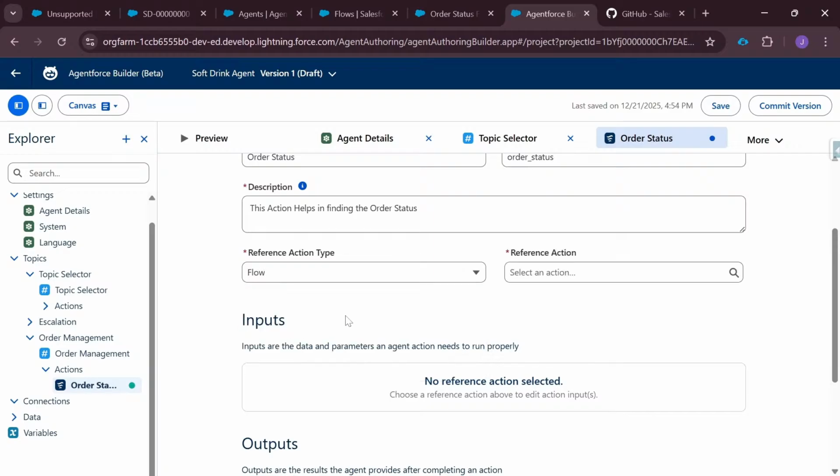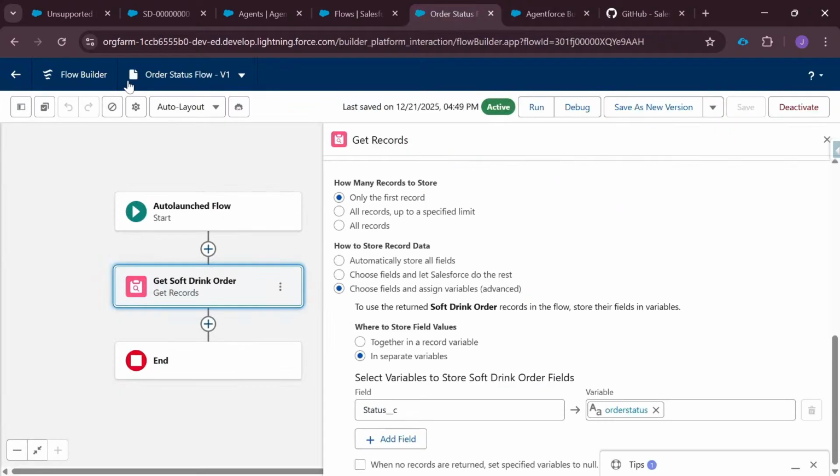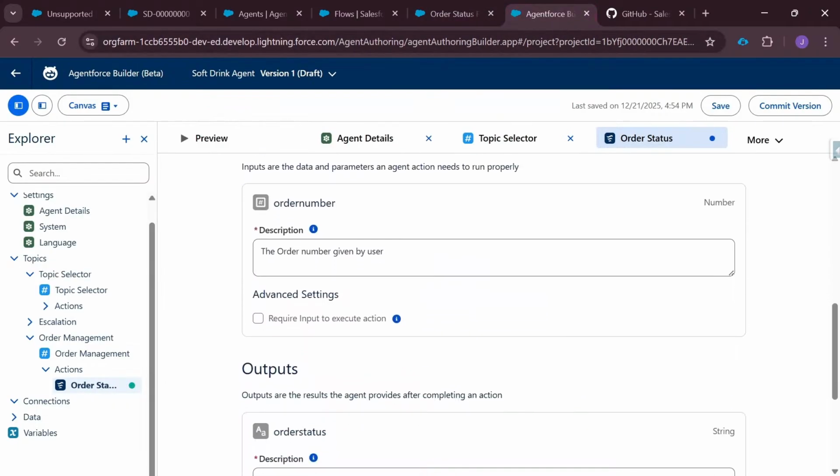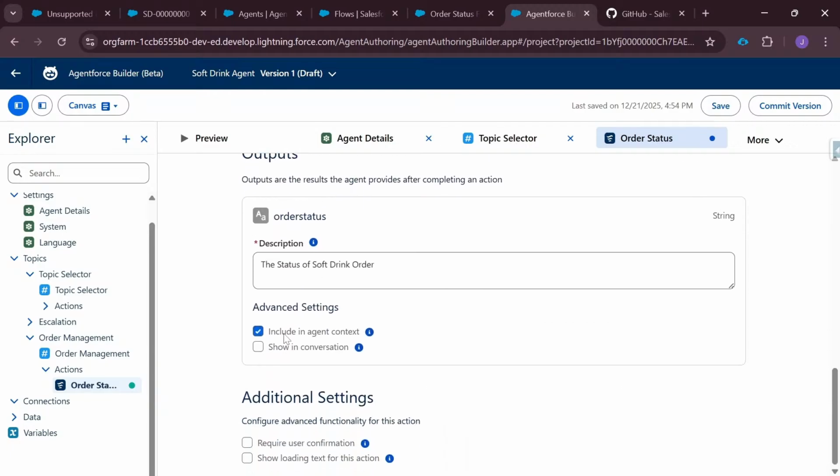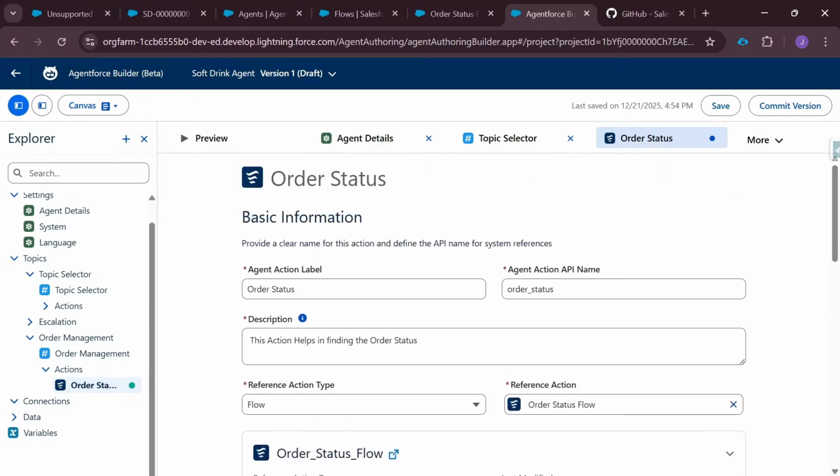So we need flow, right? So in the flow we have this order status flow, right? This is the flow that we created, I hope so. Yeah, order status flow. And now you see that the order number given by user is available now. Order status, the status of the software order, include in agent context and show in conversation. So now it means that this box is actually important. It says that the value of this output will be available. Agent will be able to see that. If you see, when enabled, this output parameter is added to the conversation history and made available for reasoning. So now once the output is available, our agent will be able to tell what is the status of that order. Okay, so yeah, this is fine.